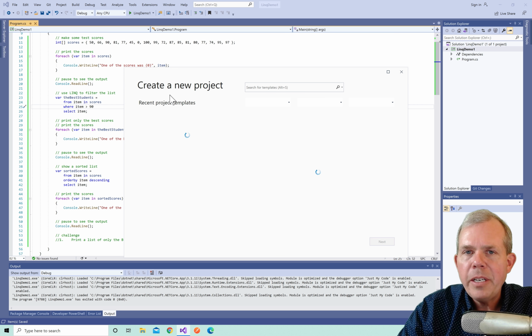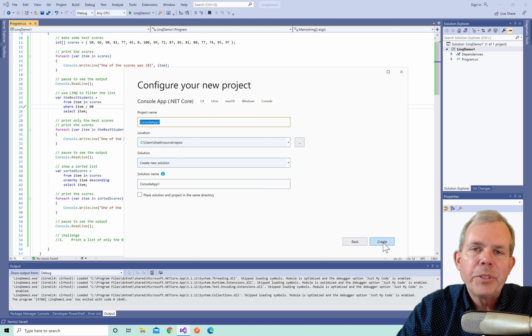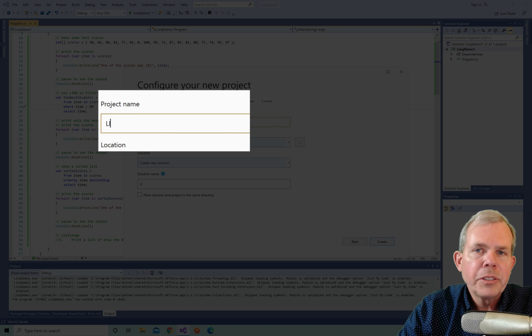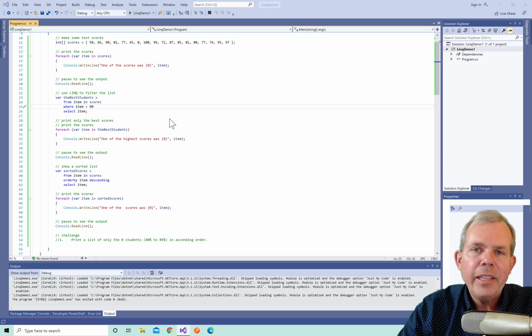What I'm going to demonstrate next is a list of objects, not just a list of integers. And so let's make a new project. Make a console app, and I'm going to name it LINQ Actors because I'm going to give you a list of actors and their various salaries and the movies that they made.